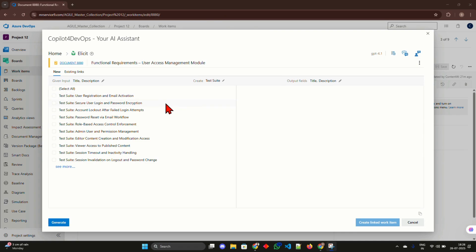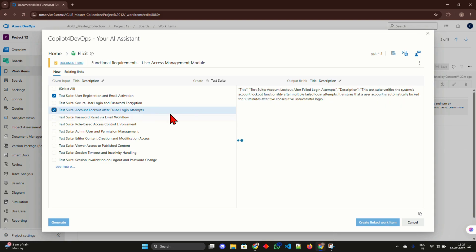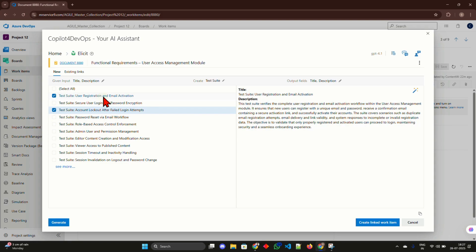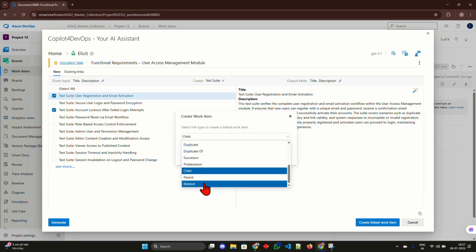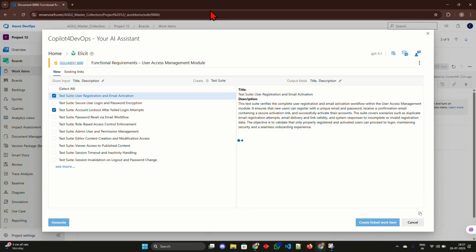On the left-hand side, we see a list of suggested suite titles. When we select a test suite, the right-hand side shows a preview of the detailed description. If it looks good, we click Create Linked Work Item and define the relationship type, say, Child or Related. Once created, each test suite now has its own work item ID in Azure DevOps.